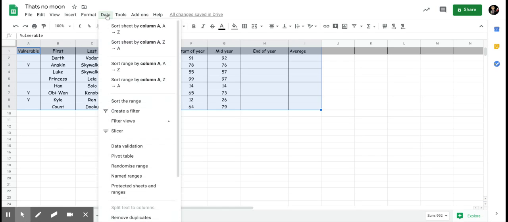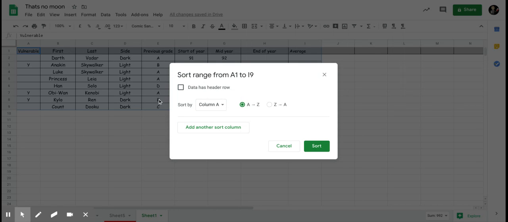So I'm going to go to data, and I'm going to go to sort the range. There are a couple of shortcuts there when we get a bit faster at it, which we can use. But because I've got header rows, this has got quite a nice advantage with it. So I'm going to go sort the range, and I'm going to immediately click the data has a header row.